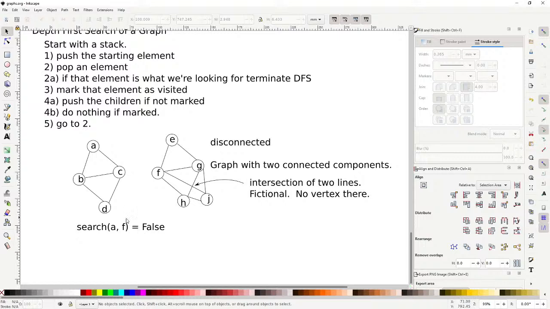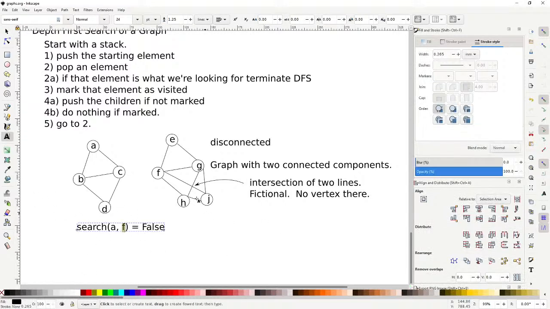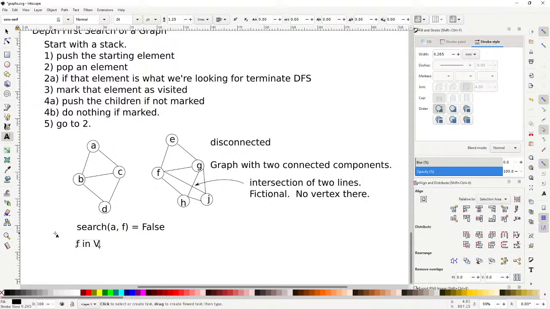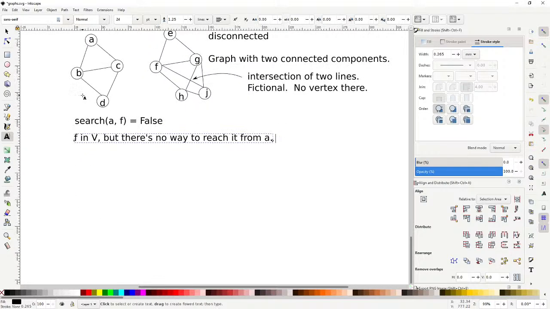All right, so it's possible that the search will not actually return true, even if the F is in the graph, right? So F is in the graph, F is in the vertices, but there's no way to reach it from A. Okay, so let's do a little bit of a visualization thing.